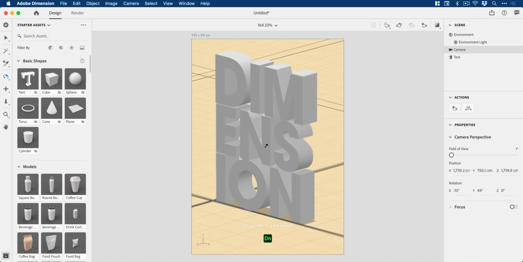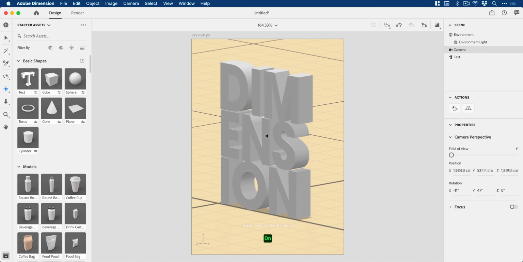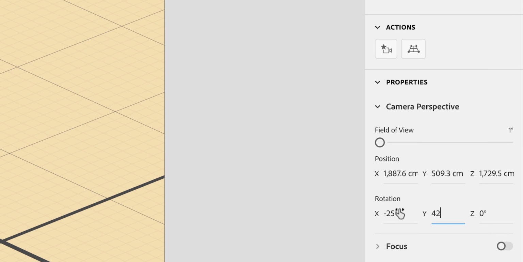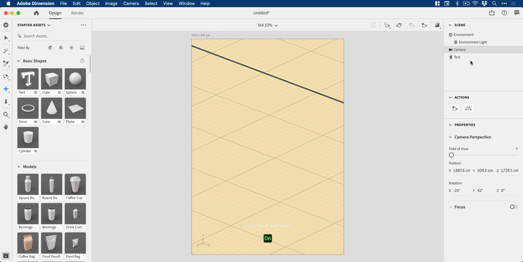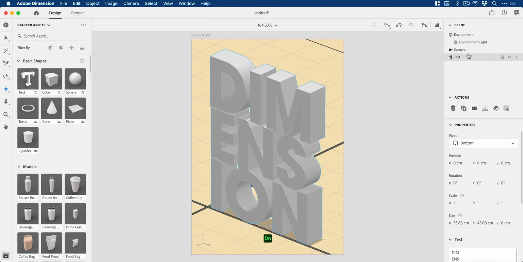And we can spin this around using the orbit tool, that's number 1 on the keyboard, and the dolly tool to zoom in or out, which is number 3 on the keyboard. You can also control the position and rotation from the property inspector, and if you get lost, you can select any object and press F to snap to that object in your scene.